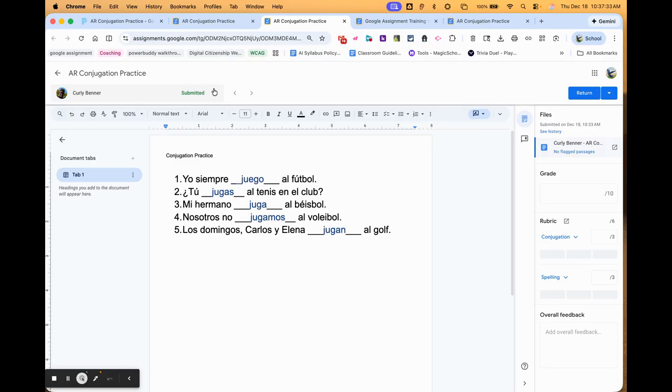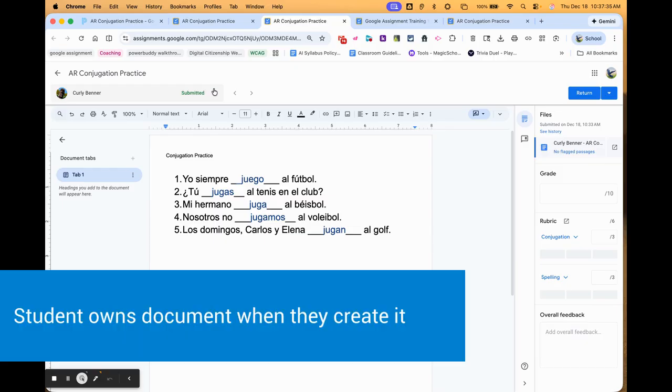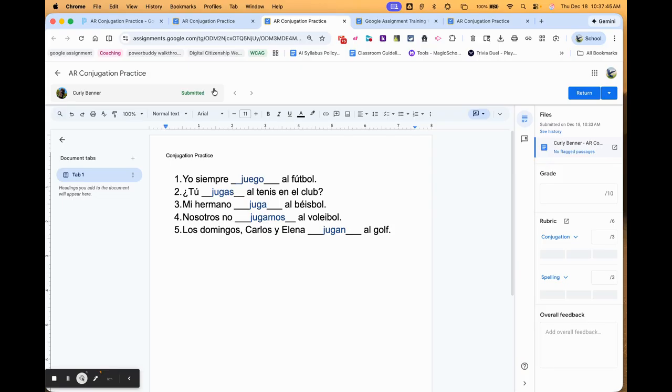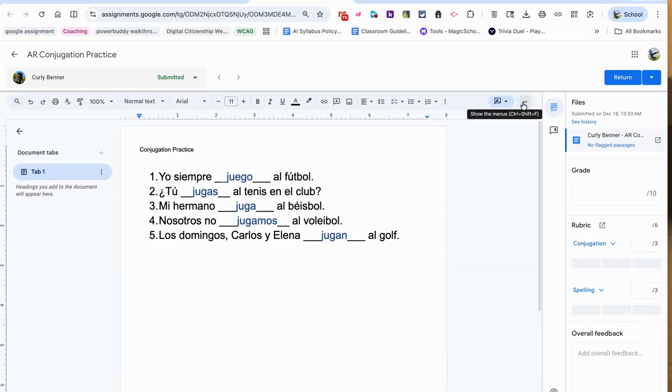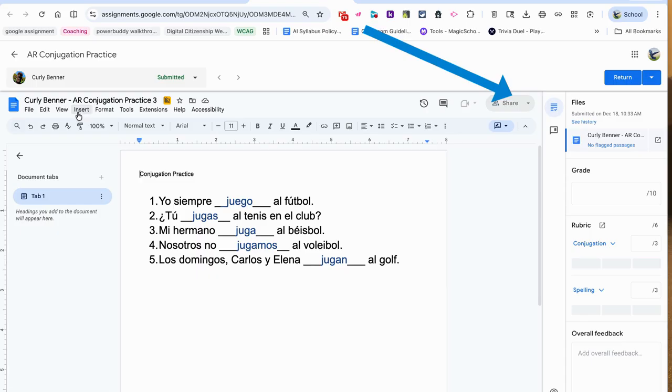So one quick thing, when the student gets the Google document from me, they own the document, and I'm talking a little bit about the back end here, so they can make changes to that document. But once they submit it to me, I become the owner of the document. That means they can see the document, but they can't make any changes at this point. I can show all of the menu up here by clicking on the arrow, so I can see all of these things.